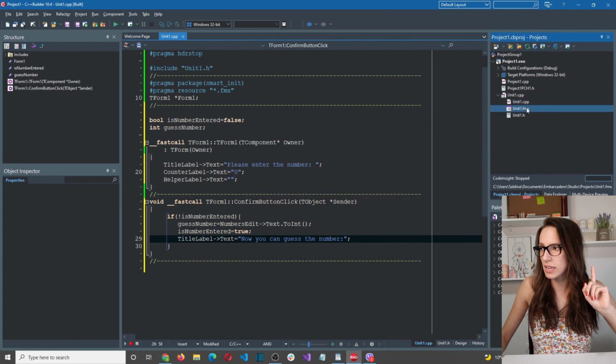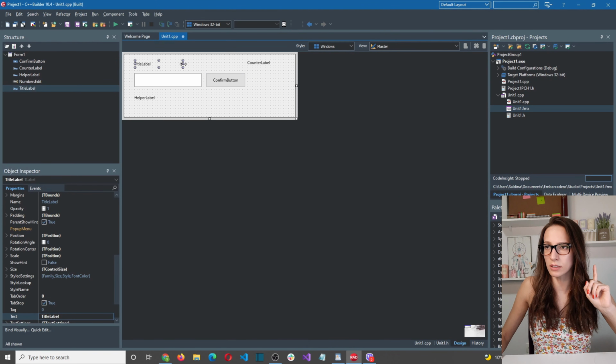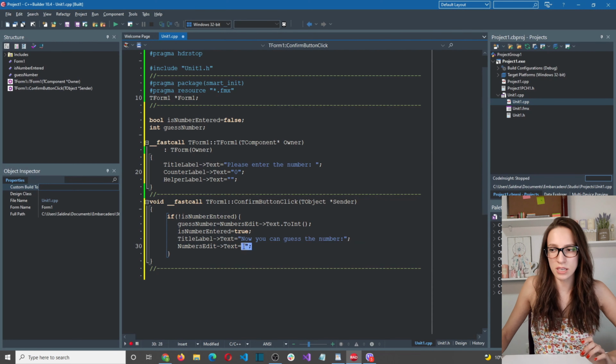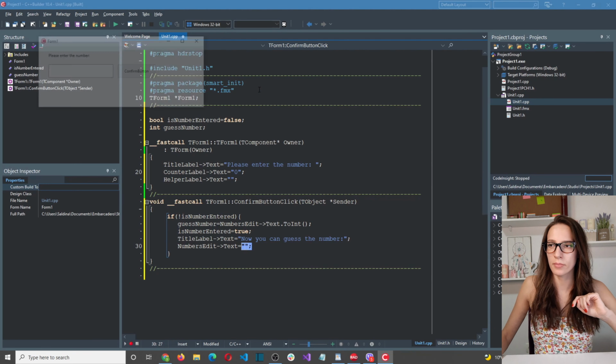So let's fix those two things. Okay, the first thing is I will make this title label a little bit bigger, like this. And then the second thing is I want to clear the text from my numbers edit. So I will say numbers edit, its text property will be equal to an empty string, like this. So let's run our program again.